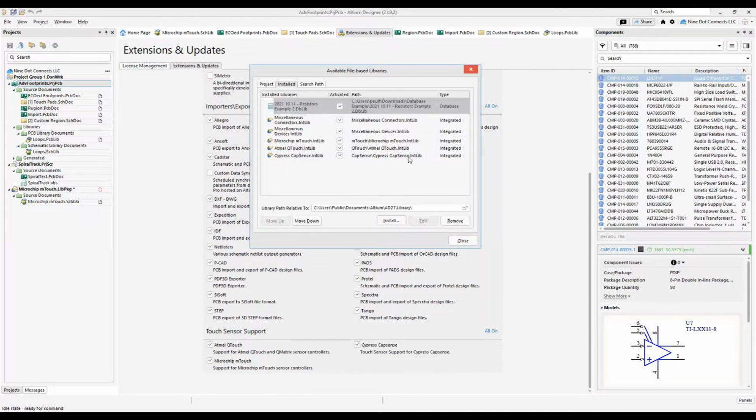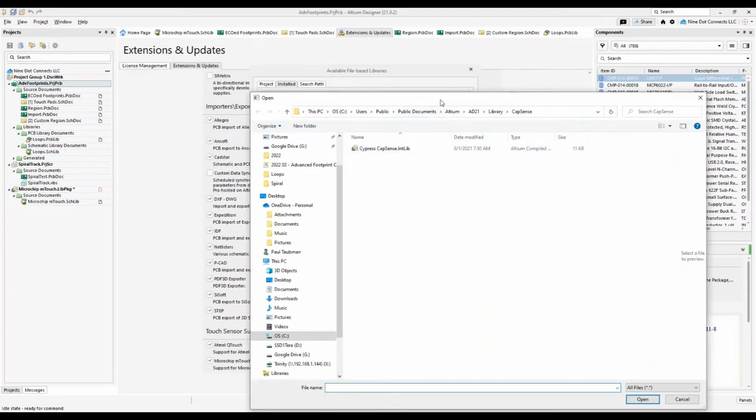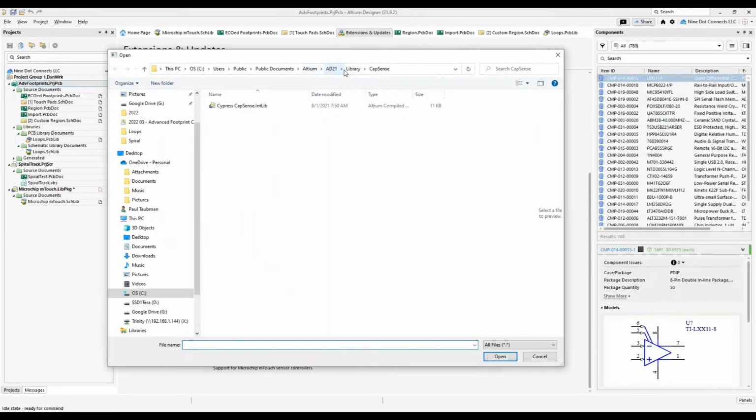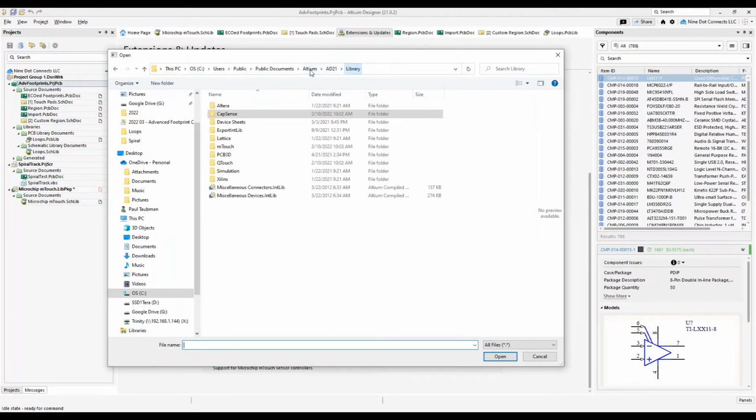So these libraries are in the public documents. So if you go to public documents and you go to Altium and then the version that you're using, you'll find a library there. And then within that library, you'll find the MTouch, QTouch, and CapSense libraries. So just to demonstrate that here, I'll press Install. I already have them installed, but let's just go through the motions of that. So here we go. So I am using Altium 21 for this.